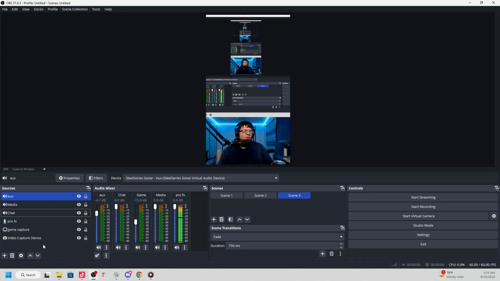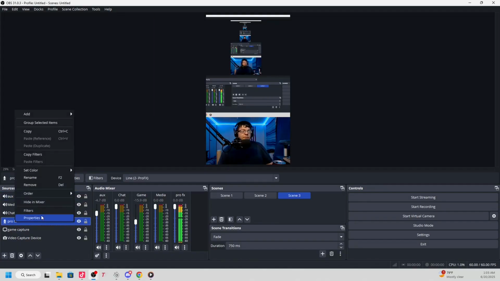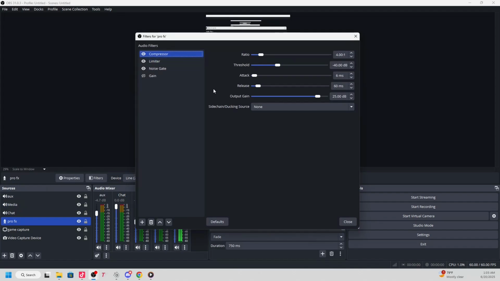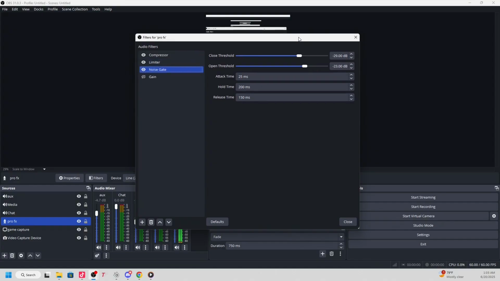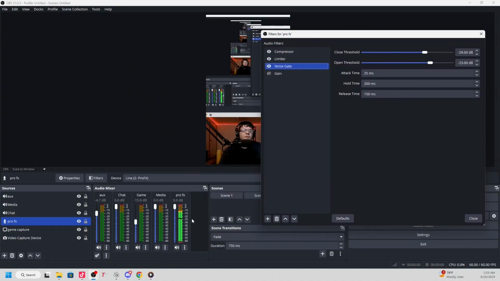And then you have your ProFX. Select your microphone, click filters. You want to add a compressor, a limiter, and a noise gate. Noise gate ensures that when you stop talking, it cuts all the background noise. See down there, it stopped moving? Let me do it where you can see it. See how ProFX stops moving?